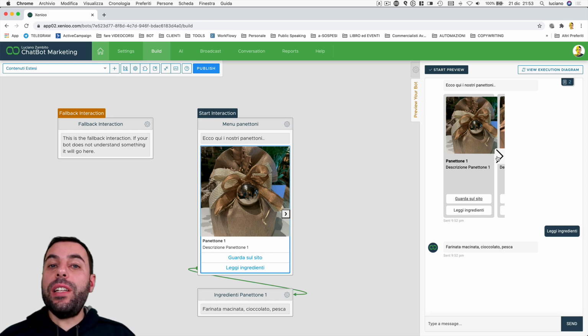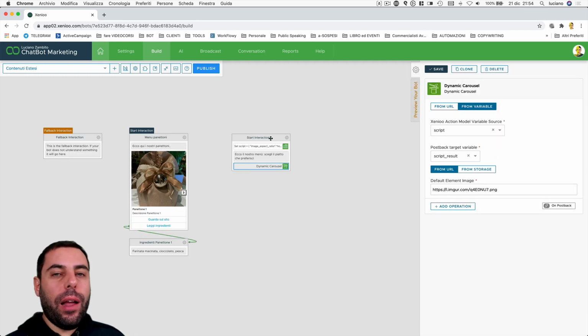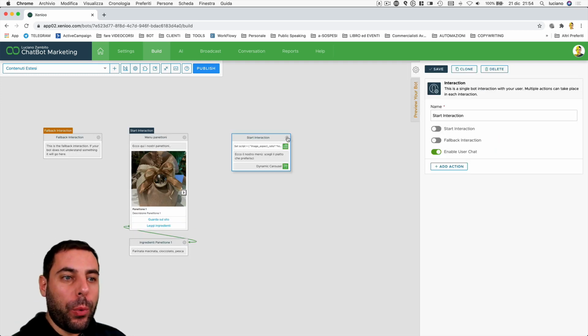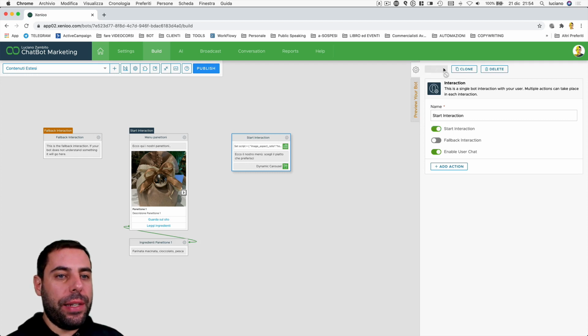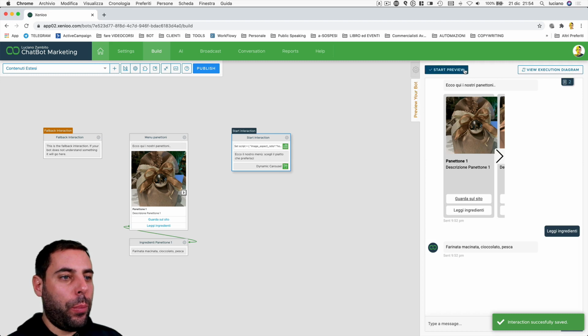But what if we don't know the contents? Sometimes our data come from external sources, like a CRM for example, so we don't know them already. This is where the dynamic carousel comes in. So what is a dynamic carousel? Let's take a quick look at a preview of this right now. Moving the start interaction, saving and preview.